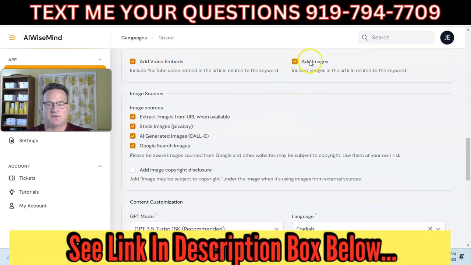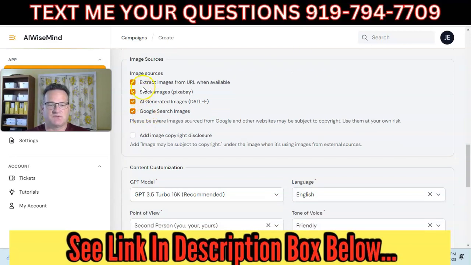Now, if it's going to add images, then you've got to choose where you want those images to come from. You can choose either extract the images from the URL when available. That's what I'm going to do. You can get stock images from Pixabay. You can do AI generated images from DALL-E. Sometimes these come out a little odd, so you've got to be a little careful. And then you can also get images from Google Search.